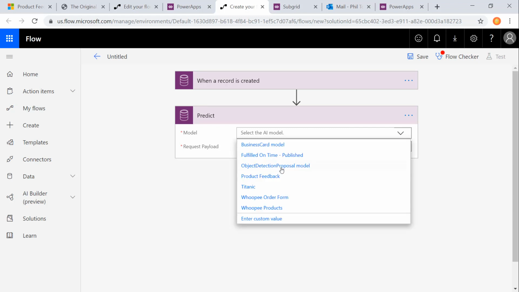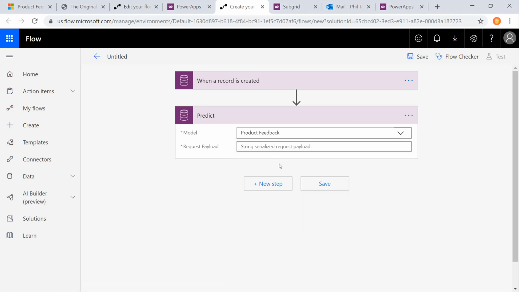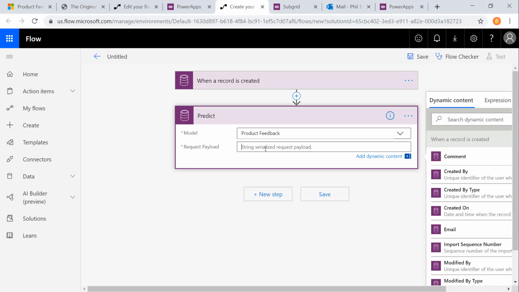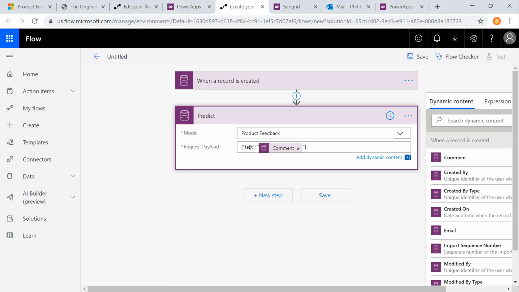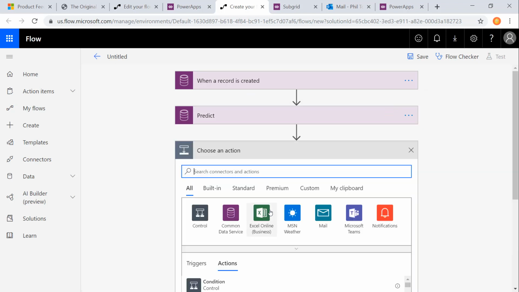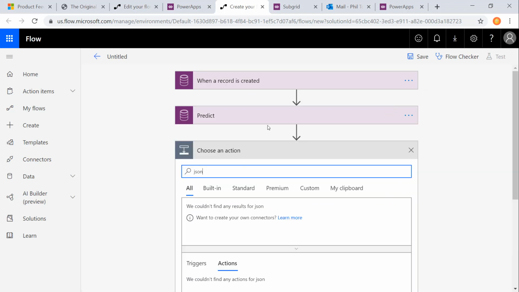And so then we'll pick the AI model. So we can see all of our models. This can be used for all of them, not just text classification. And now the request payload will vary depending on the type of model. For text classification, the payload is a JSON string that looks like this, with the text colon and then the comments that are coming in from the entity, both in one object.